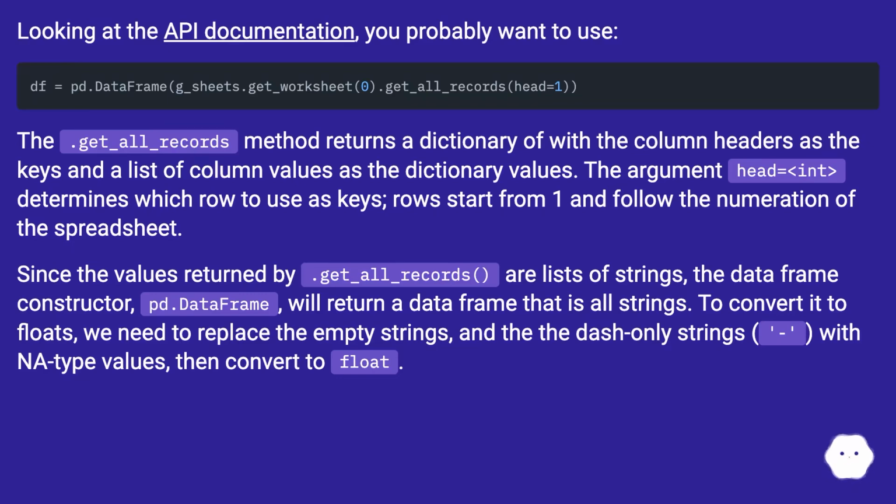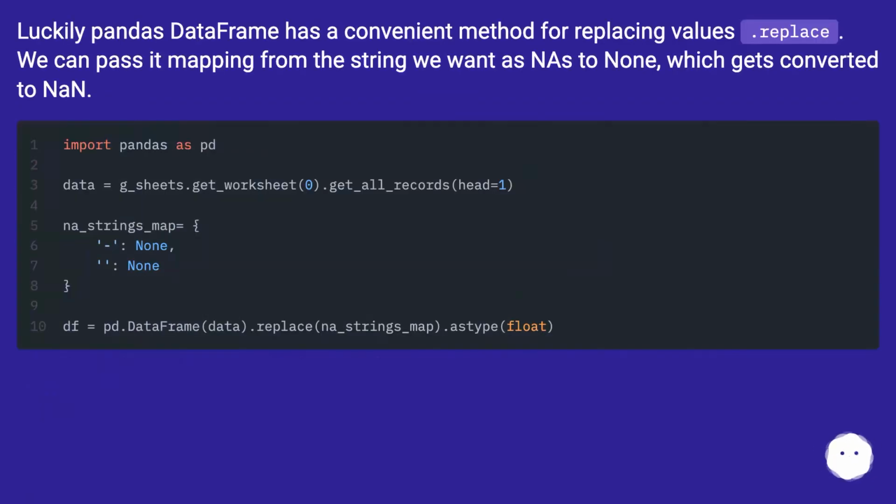Since the values returned by .get_all_records are lists of strings, the data frame constructor, pd.DataFrame, will return a data frame that is all strings. To convert it to floats, we need to replace the empty strings and the dash-only strings, "-", with NA-type values, then convert to float. Luckily, the pandas data frame has a convenient method for replacing values, .replace. We can pass it a mapping from the strings we want as NAs to None, which gets converted to NaN.